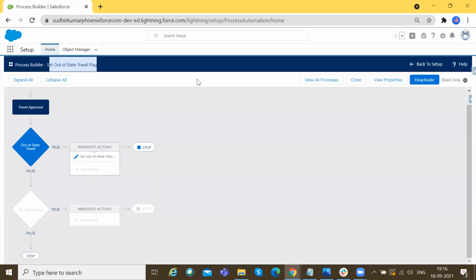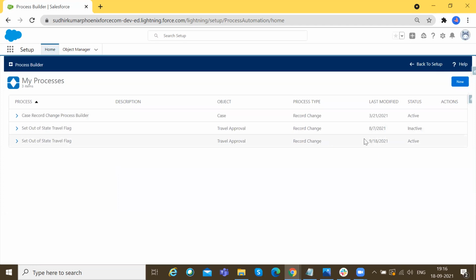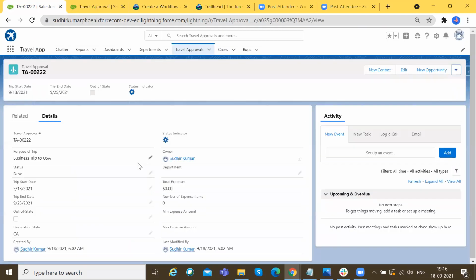So it is activated now. Let me go back to view all processes. So this is the one I created today. It is active. And which type of process? It is record change, and it is on the Travel Approval object. Let's try to see this. Last time, when I was creating this travel approval, the destination state did not equal TX, right?